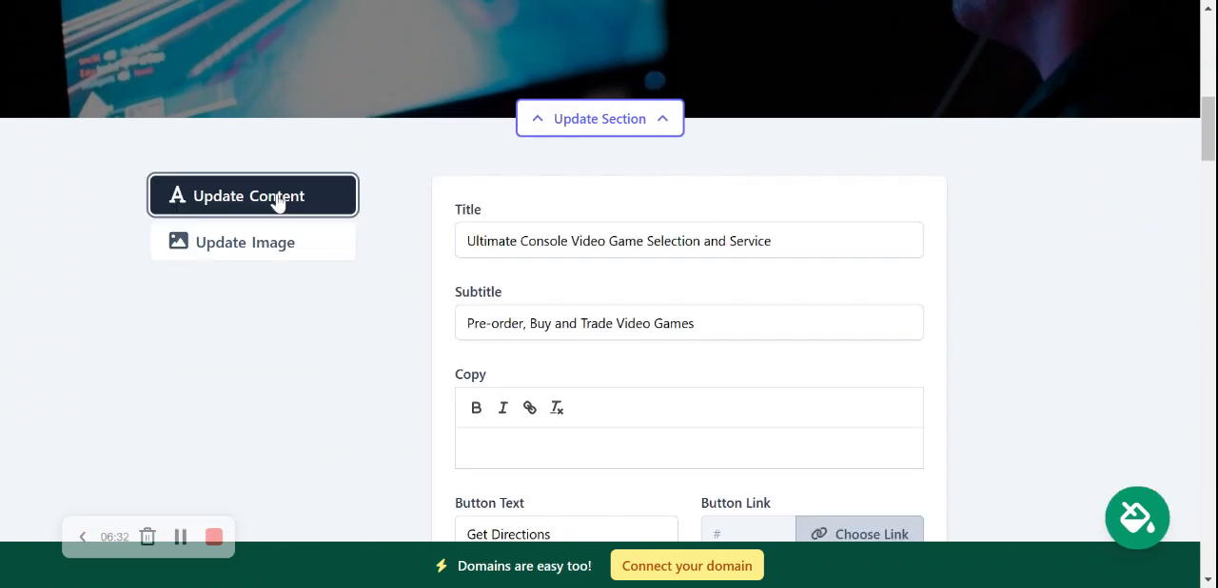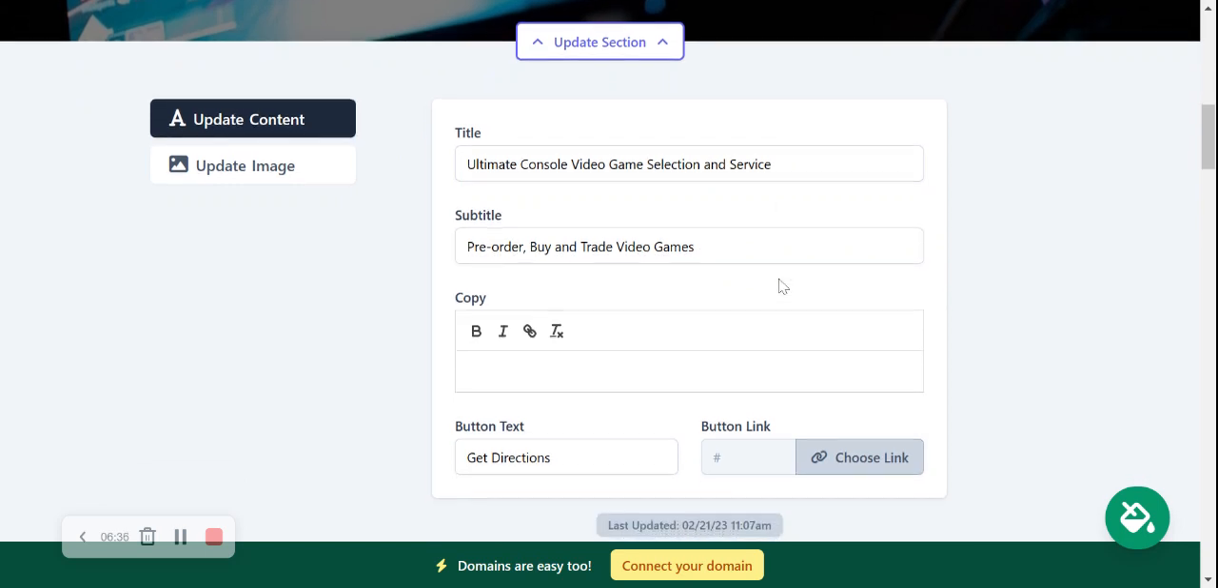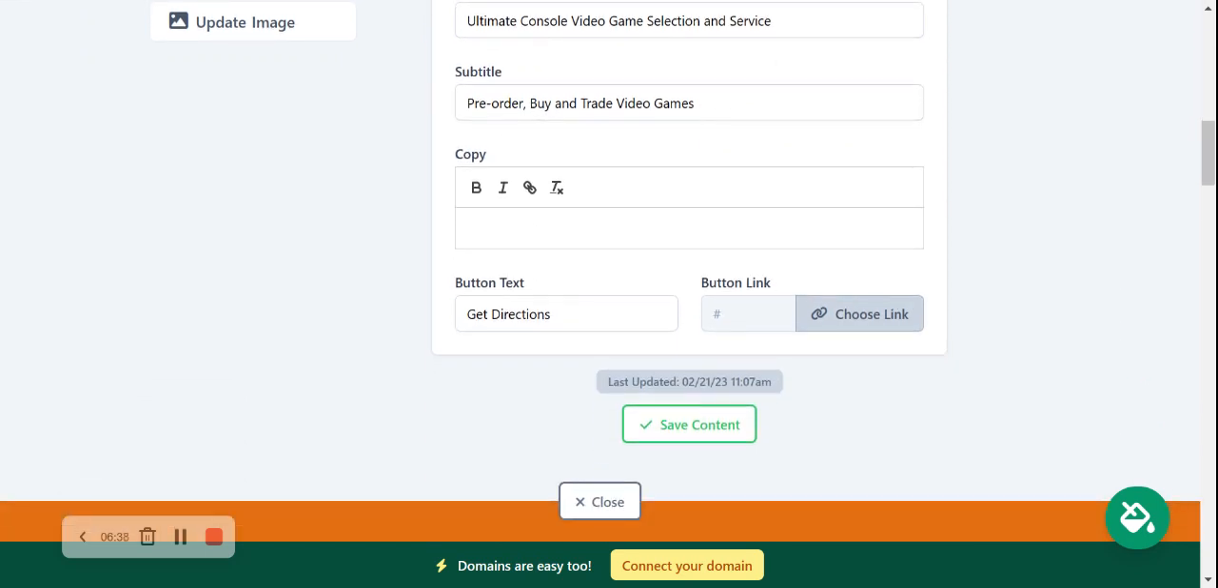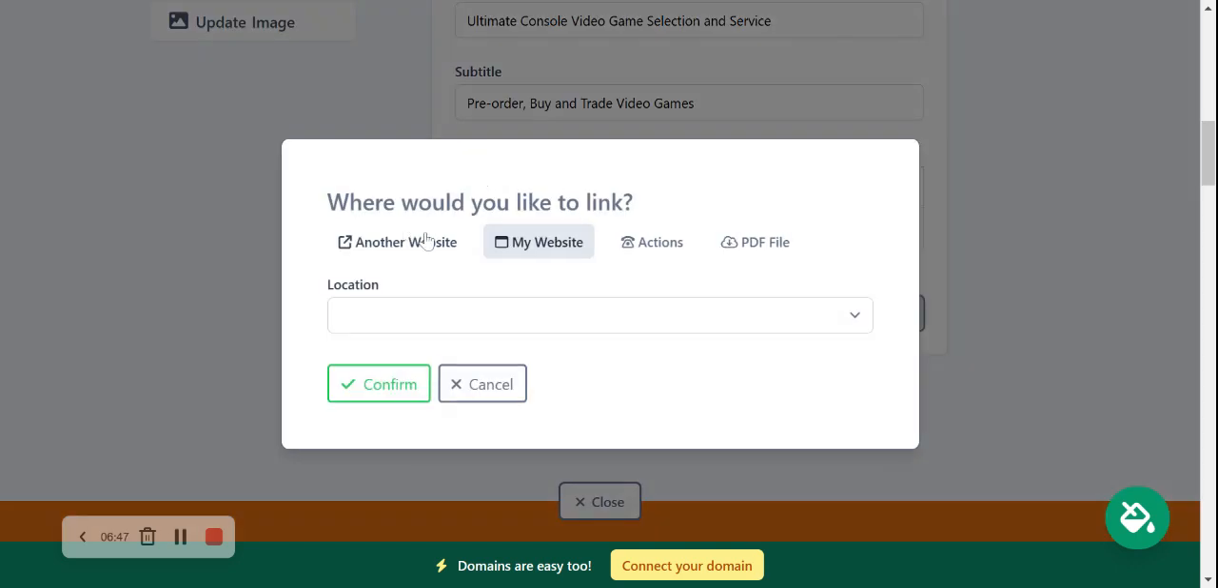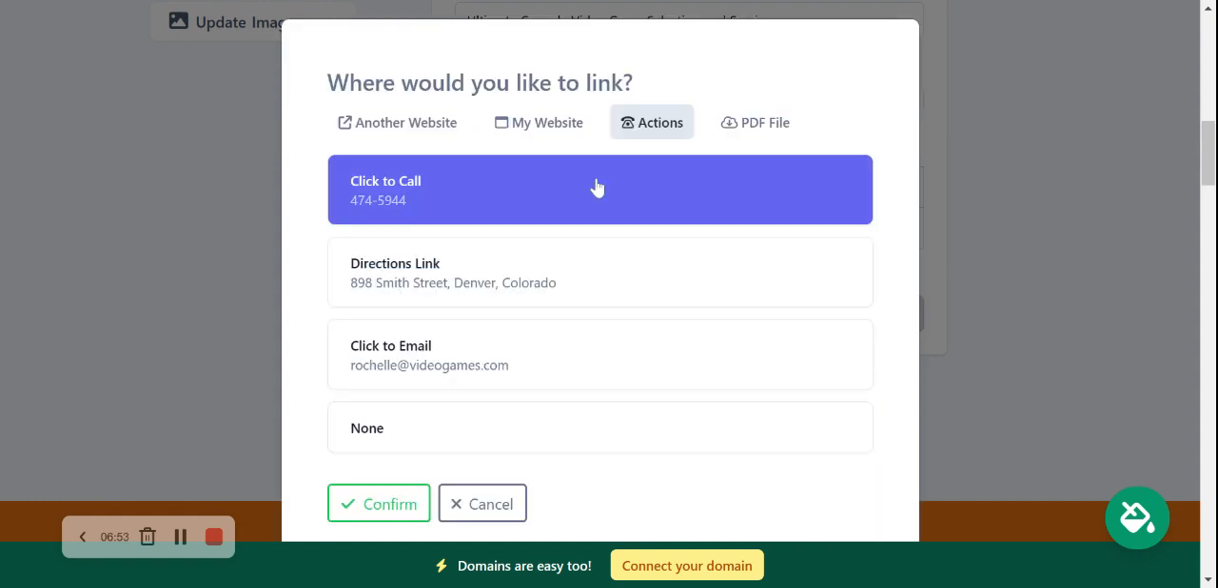I'm now heading to update content, and over here you can change the title and subtitle to suit your needs. Button can link to various places, so perhaps you don't want it to say get directions. Let's put it as get in touch. Head over to choose link. We can link to another website or another part of our multi-sites page. An action, which I'm going to link to, click to call.